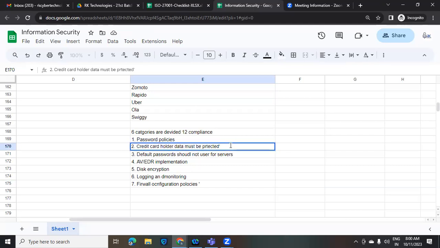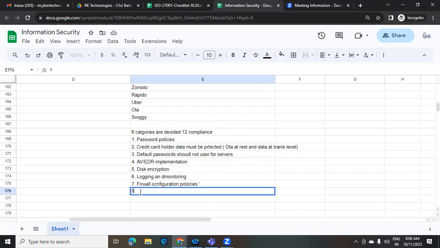There are two ways we can protect it. What are those two ways? Credit card holder data must be protected. One is data at rest, because we are storing our credit card details in the respective websites. And the second one is data in transit, because we are accessing the respective apps or websites. Even at the transfer level, we have to implement encryption. And also we have to implement role-based access control, RBAC.